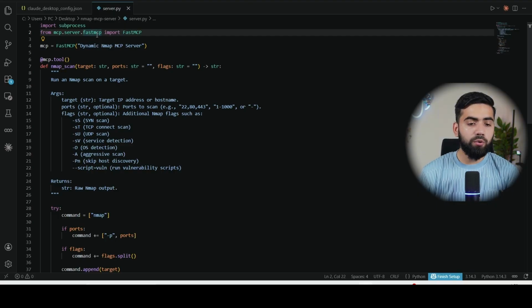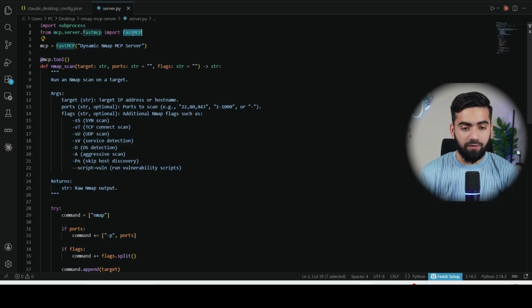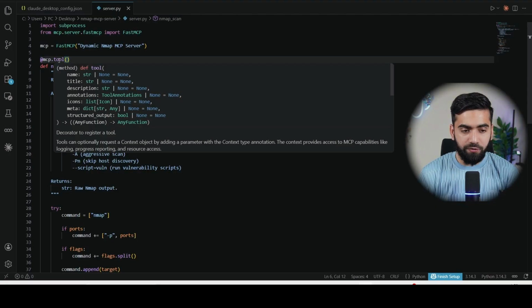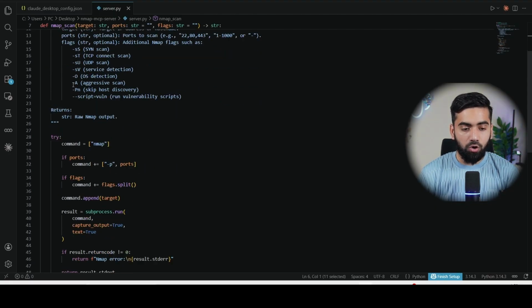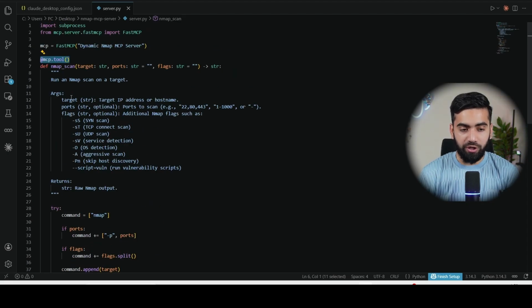So first of all, what you can see, we are importing a library called FastMCP. And this library, FastMCP, is the most well-known library when it comes to MCP servers. After importing that library, we are initializing a tool. There's a specific keyword called mcp.tool. This means that right below that, we are going to initialize our Nmap tool.